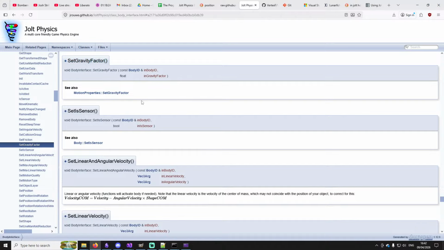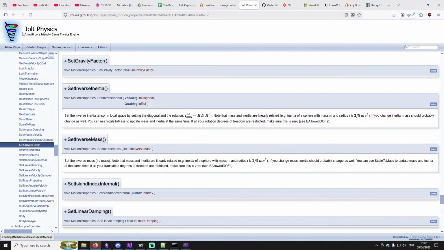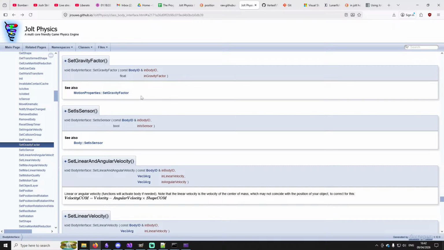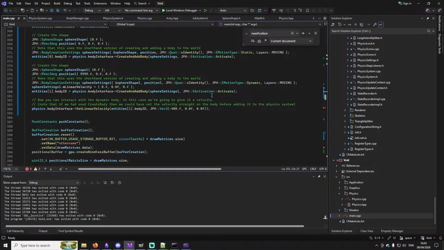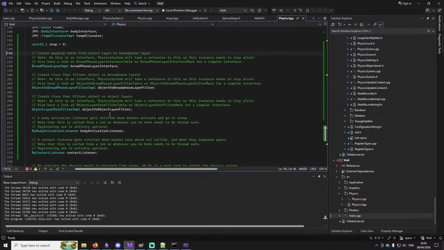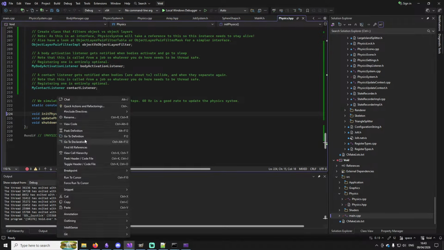Set gravity factor. Do I have to apply this to everything? Motion properties. And hi, Blue. Is that what you do? Physics system. You can do it to the whole physics system rather than physics. I'm going to write some notes today after this. I've learned a lot.